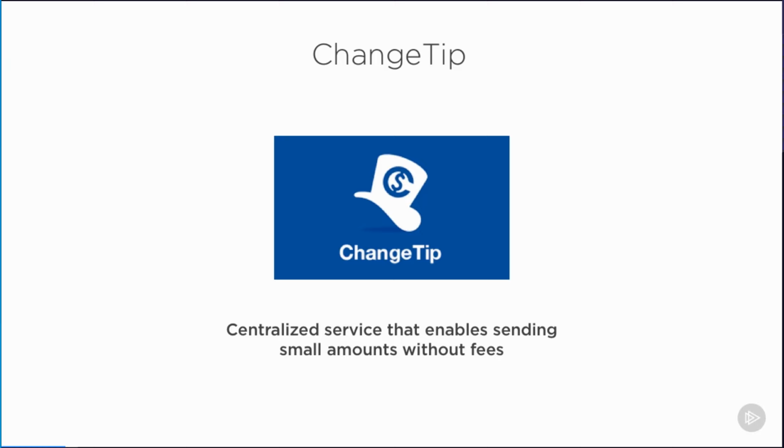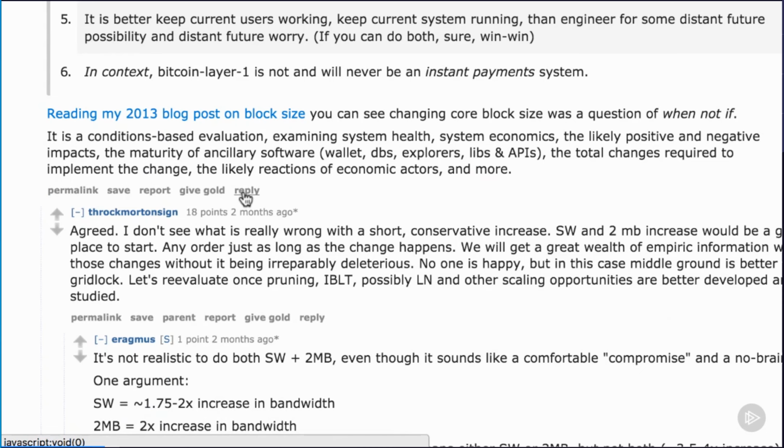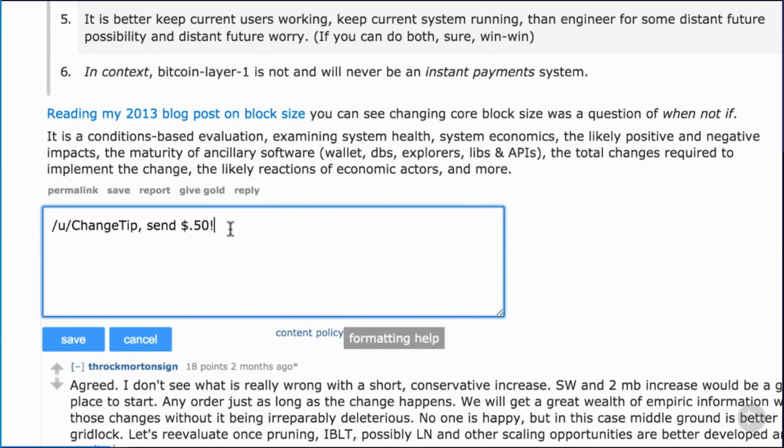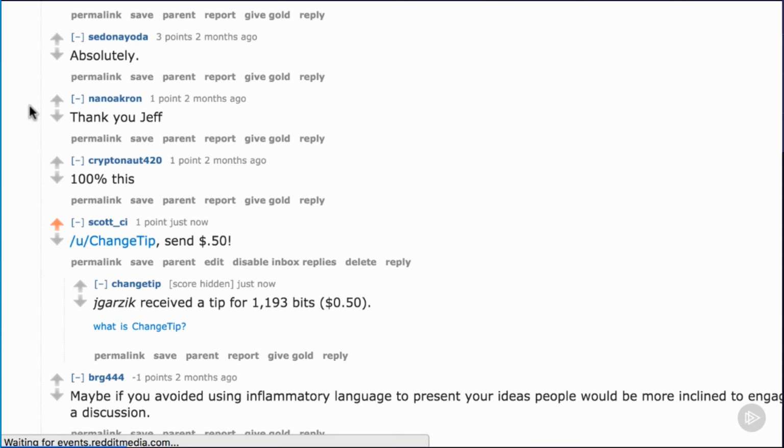One of the most popular services for sending small amounts of Bitcoin is ChangeTip. Once you create an account and fund it with Bitcoin, you can tip extremely small amounts on social services like YouTube and Reddit. On Reddit, you can tip a poster by writing, "User ChangeTip, send 50 cents." The ChangeTip service will automatically respond with a link that lets the poster collect that tip.